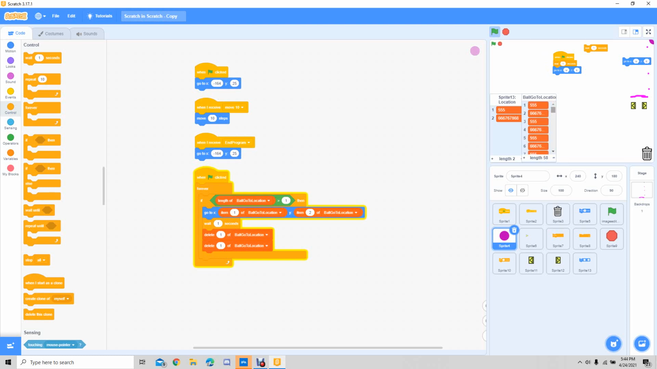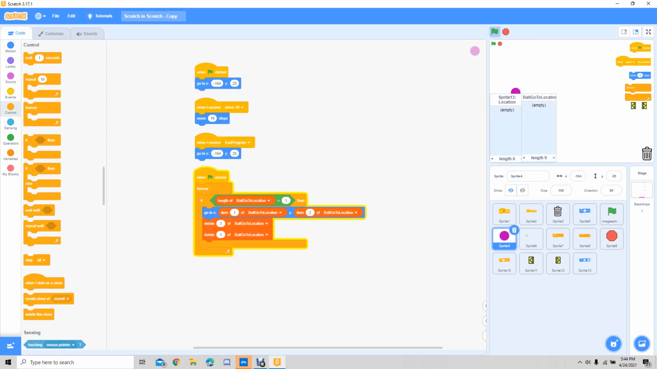Now, as you could tell, that definitely was not what it was supposed to do. However, due to the fact that this thing is not going to be having a wait second block in there, it should never have that sort of nightmarish issue. Yeah, okay, let's reset that.